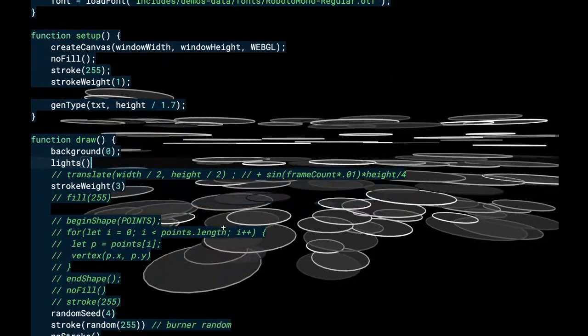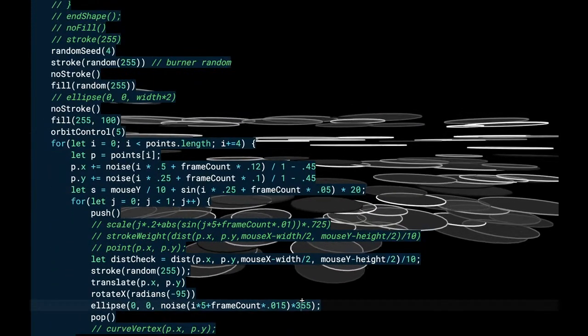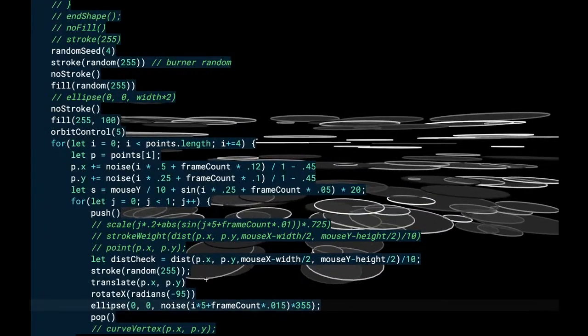Nice. Made a difference. Without lights, a little brighter. With lights, we have some shading. So now I think it'd be interesting if we could see the type a bit better just by rotating some of them. I like the bigger size.